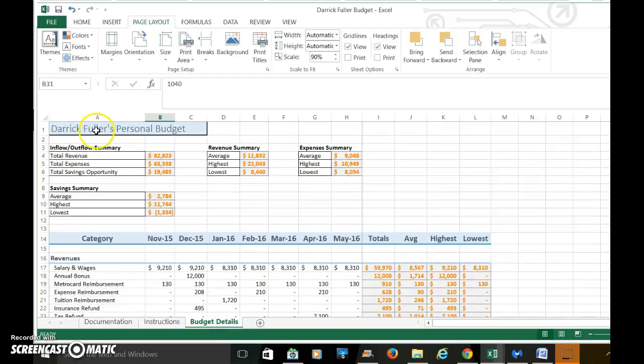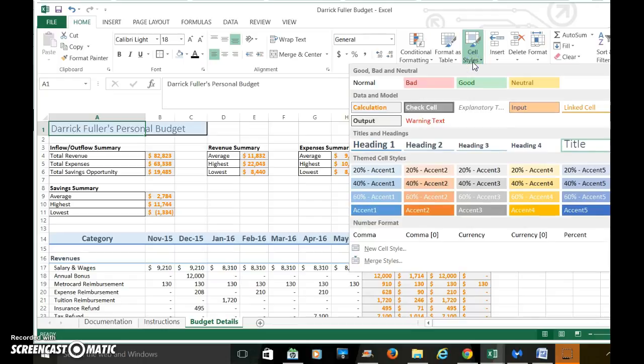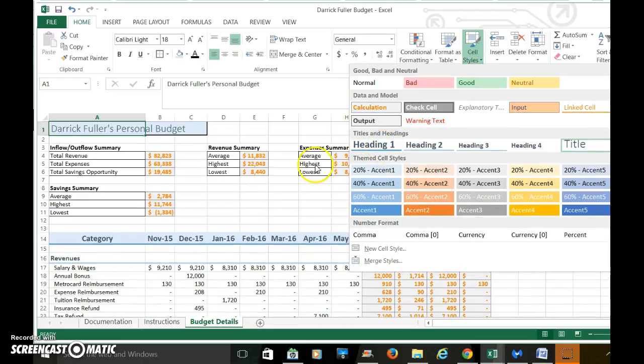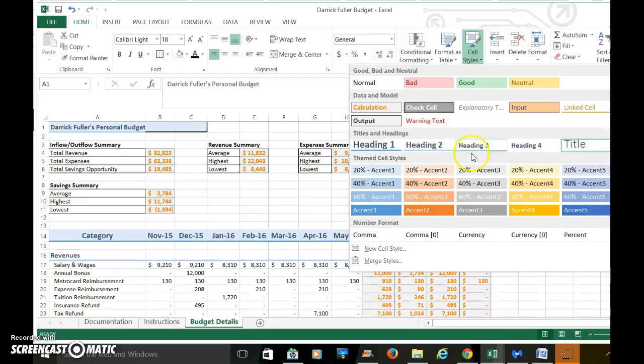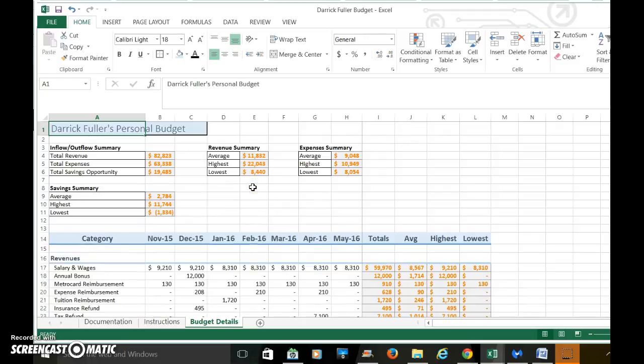As you see here, here's a title, Darrick Fuller's Personal Budget. And if you go into the home ribbon, we use the cell style of Heading 1 as title, as this is the title of the project.